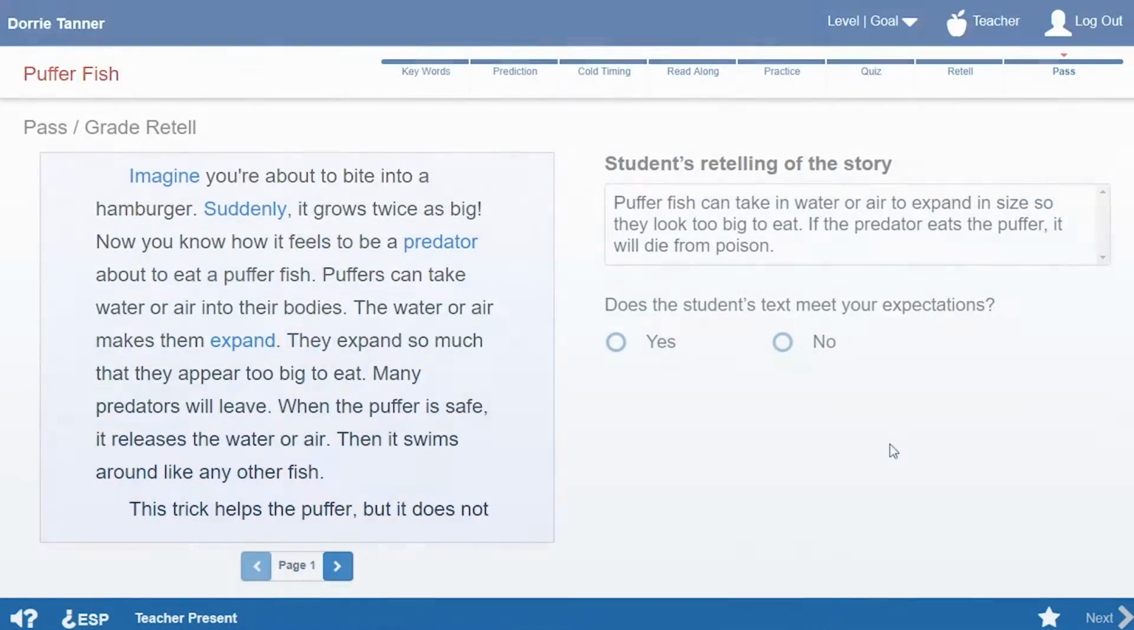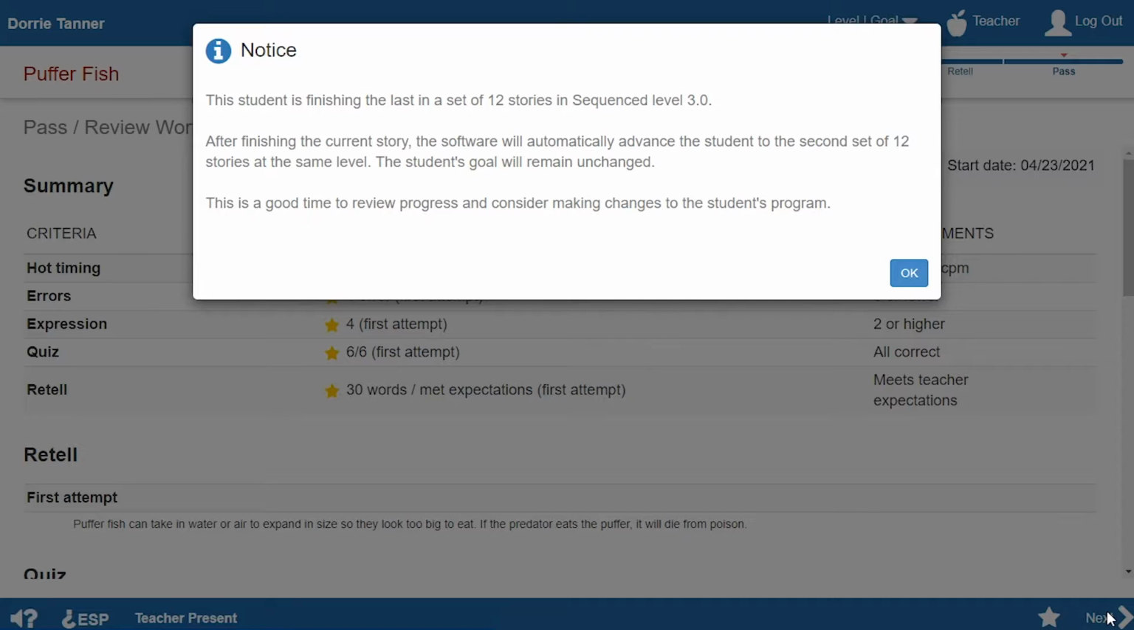Let's see how Paul Ramos, a reading specialist at Springfield Elementary, uses the graphs and reports in Read Naturally Live to monitor the performance of one of his students. Dory Tanner has just completed the hot timing in her current story, and Paul has evaluated her work on the quiz and retell steps. A message reminds Paul that Dory is working on the 12th story in her current level. The 12th story is a good time to check student work and consider whether changes are needed.